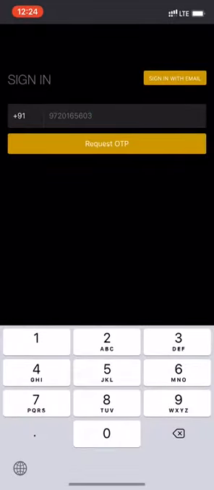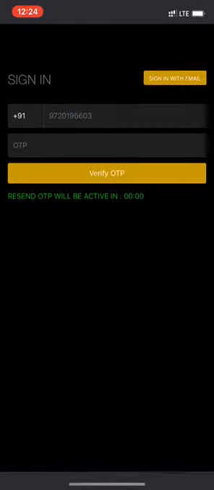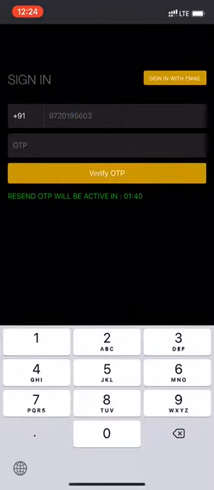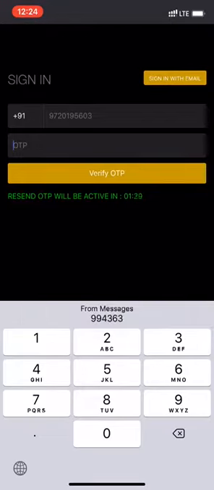Let me change the phone number and request OTP again. So in case you have a delay in receiving your OTP or the OTP doesn't arrive, like it hasn't for me, you have the option to sign in with email. So I press sign in with email.